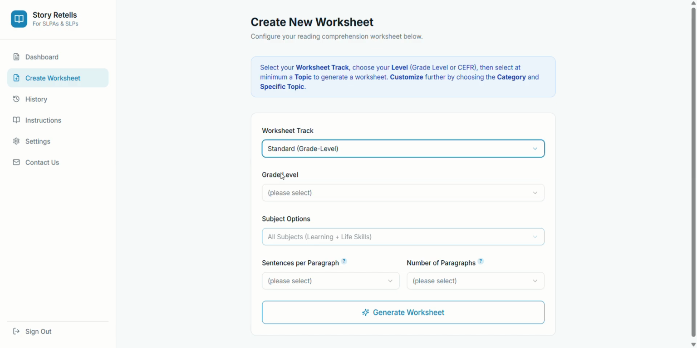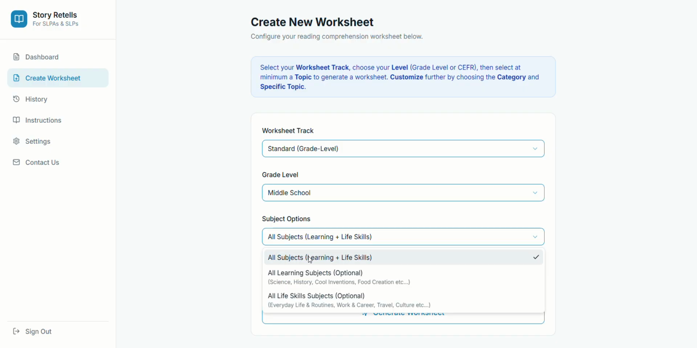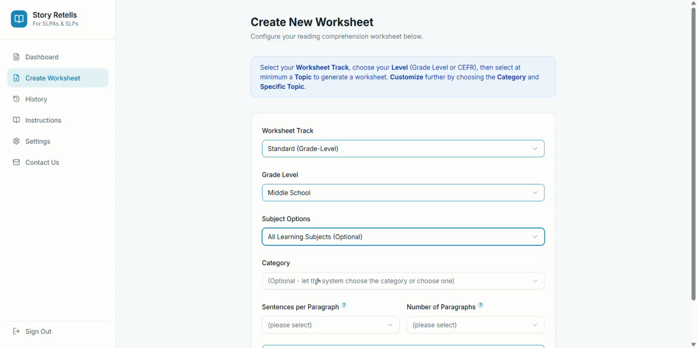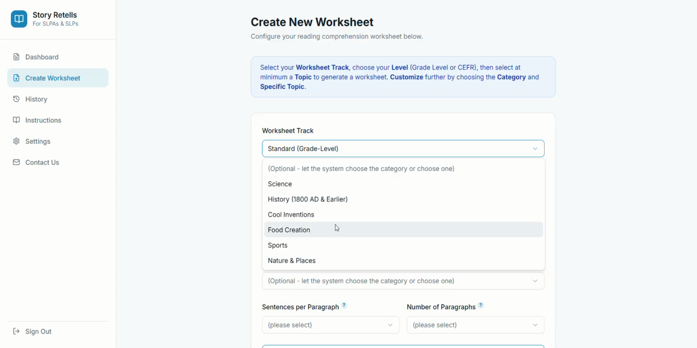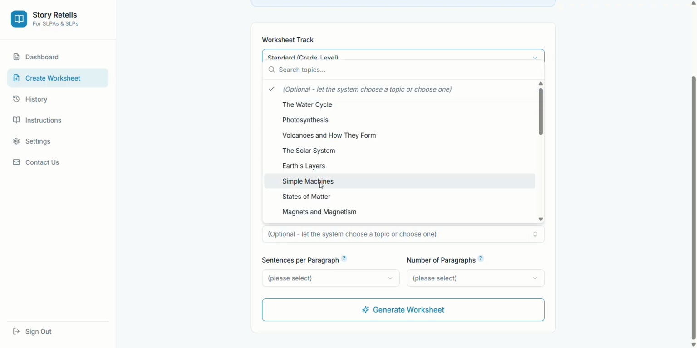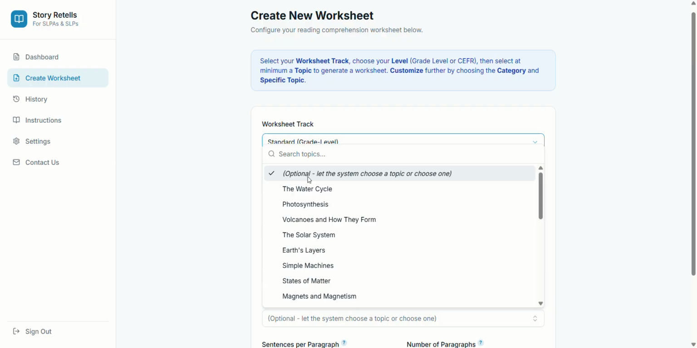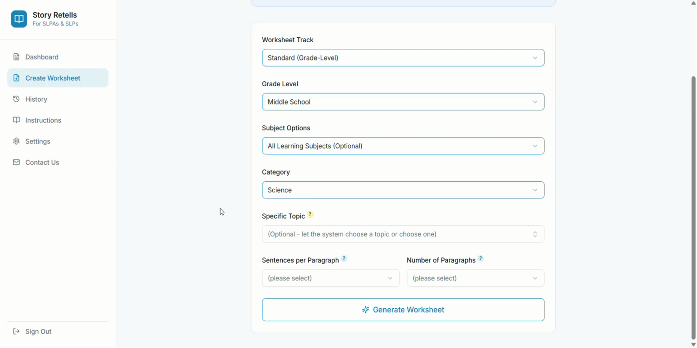But for today, we're going to use the standard grade level track, and we're going to say middle school for our demonstration. And we're going to pick what category we want, and I think we're going to pick the all learning subjects. We don't have to, but we are. And we need to pick a category. Now, I like science, so we're going to pick some science. If we want to get more specific, we can pick what science topic we'd like to choose. I'm going to leave it open-ended as a surprise.